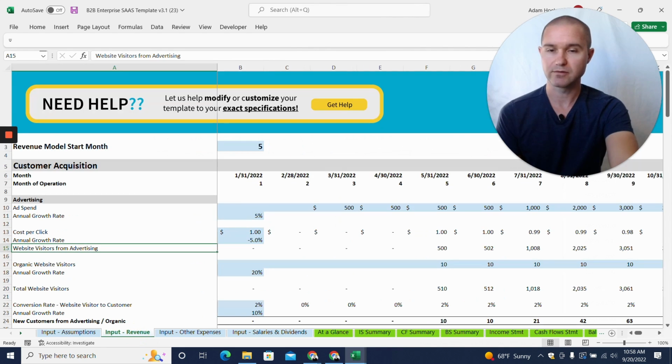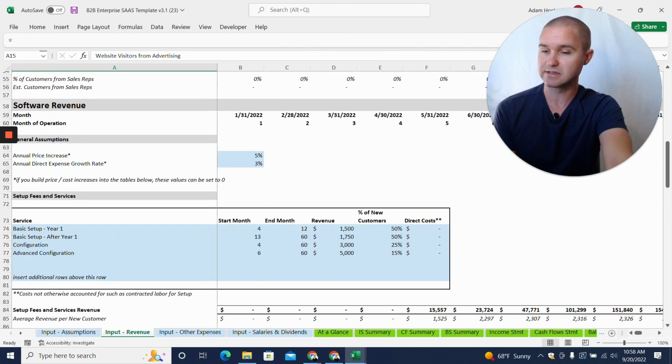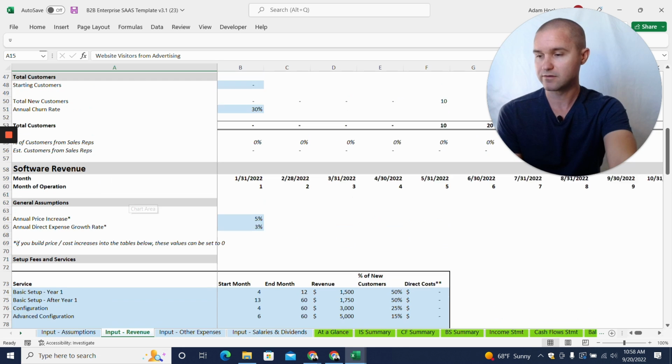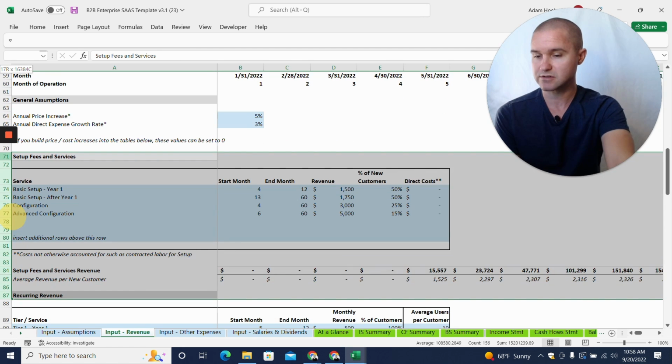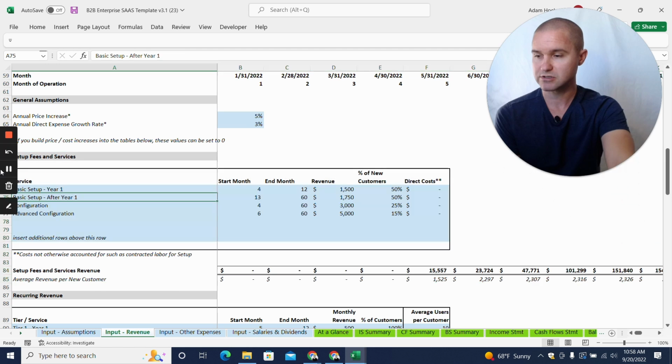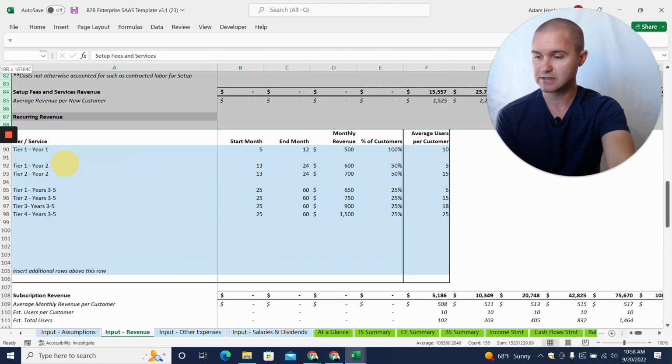So we're going to look at the Import Revenue tab here, and we are going to find a section that we're just going to delete. So we're going to say, hey, we don't have setup fees and services, so let's just maybe we'll highlight this whole section here. Whoops. And right click and we'll delete.